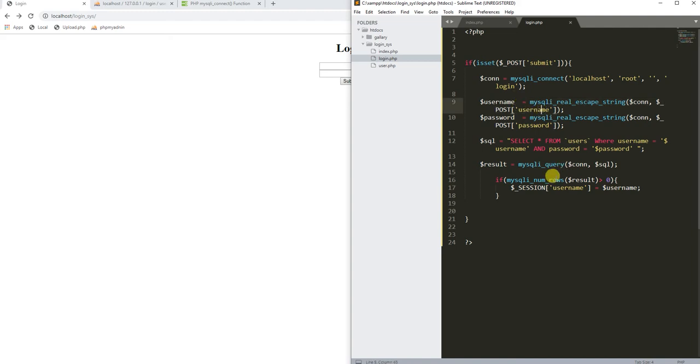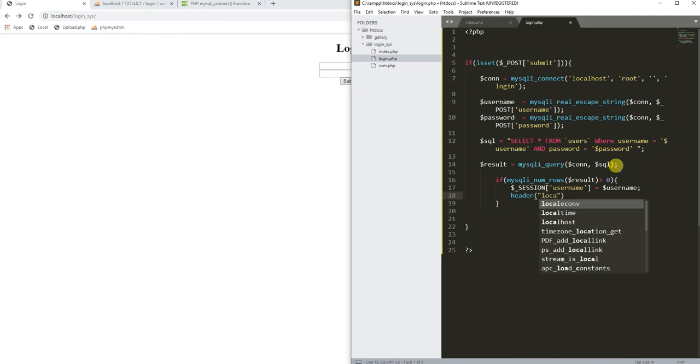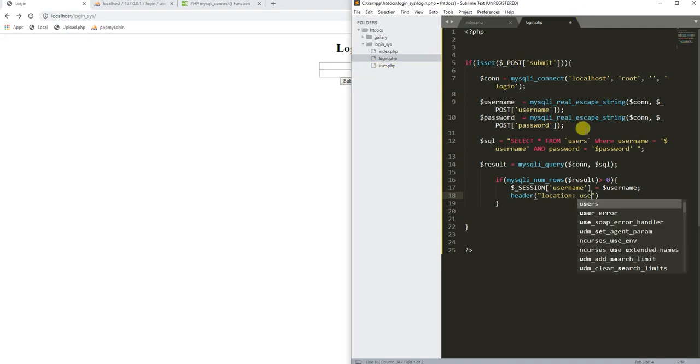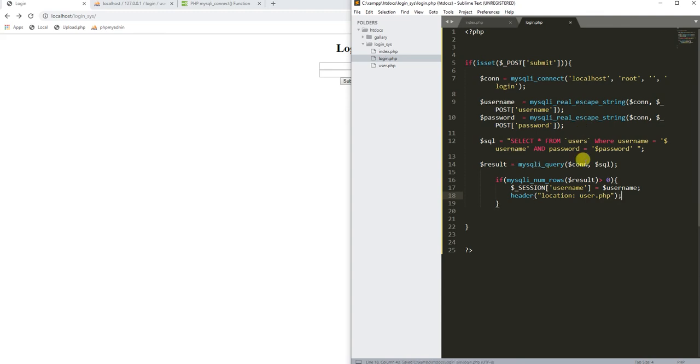And if you're not understanding, that's okay, leave me a comment and I'll tell you what it is if there is any confusion. So since we are writing session username, we are doing header, which will take us to location. These are all PHP pre-made functions, so don't worry if there is any confusion. Go to the PHP website or ask me. So location will be user.php, and that is it.